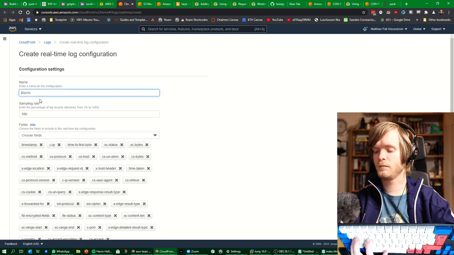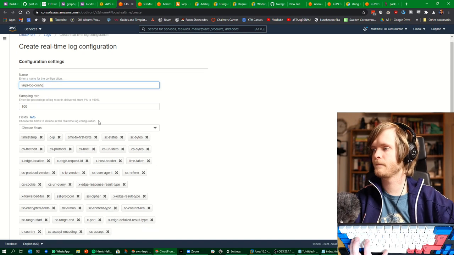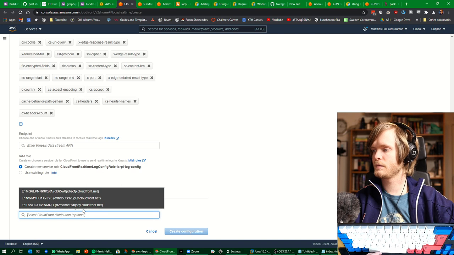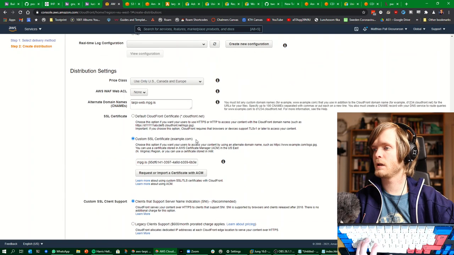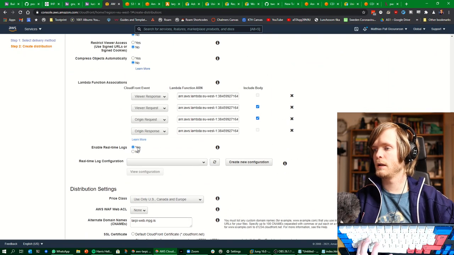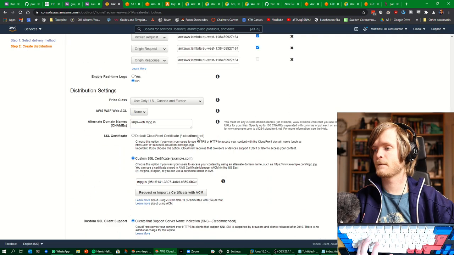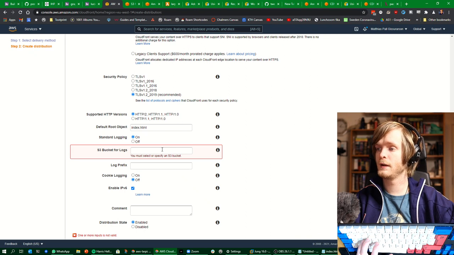Yes. What is the name? Real LARPI log. No. CloudFront real-time, right? Okay, I don't think we need this. I think it's fine. Let's not enable. We don't want a Kinesis data stream of logs. Okay. Create distribution. S3 bucket for logs. Yeah, let's put them in LARPI.